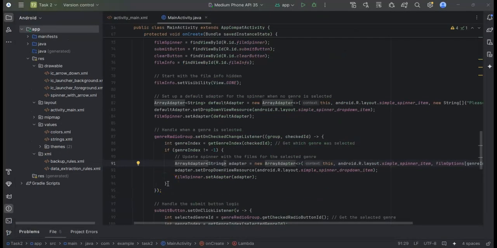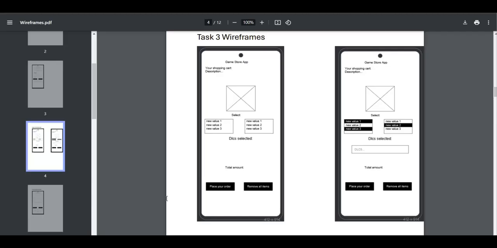One of the main challenges was ensuring the spinner updated correctly based on the selected genre. Initially, the spinner failed to refresh when switching genres because the adapter was not being reset dynamically. By reconfiguring the spinner's adapter in the checked change listener, I resolved this issue and ensured seamless functionality.